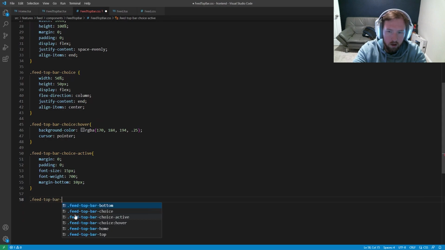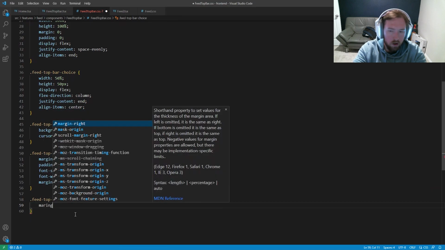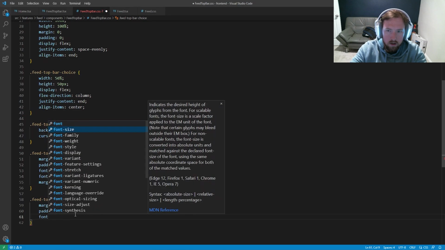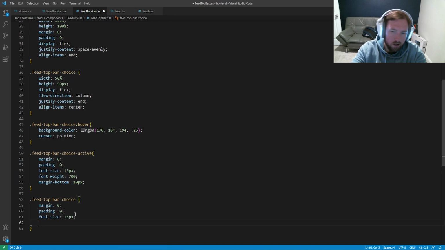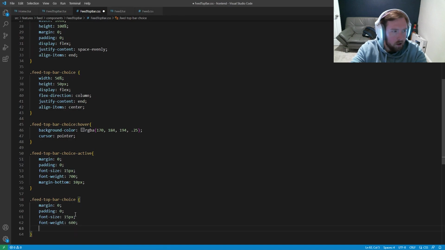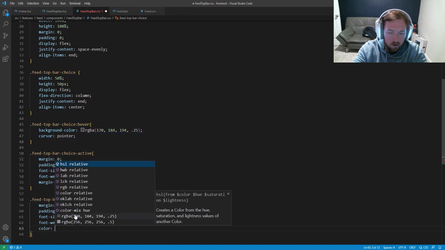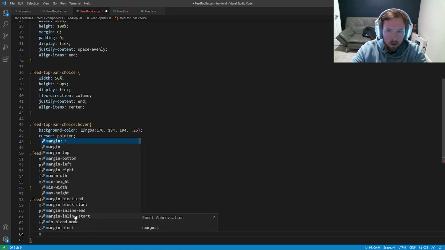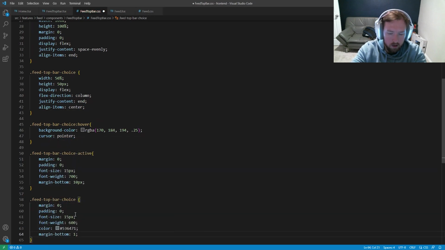top-bar-choice, the non-active one, is just going to have a margin of 0, a padding of 0, a font size of 15px again. I could have done this slightly different. Font weight is going to be smaller, only 600. It's going to have a color of 536471. This should be like a gray color, and then a margin-bottom of 14px.